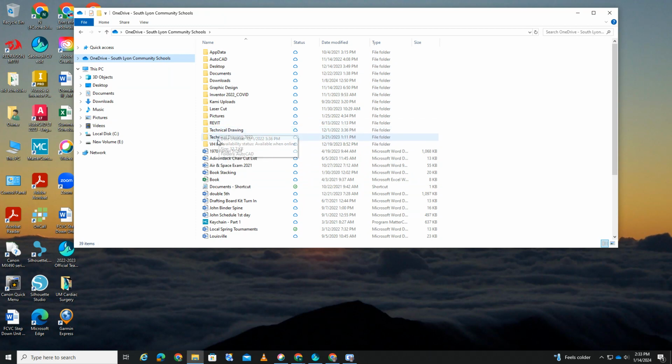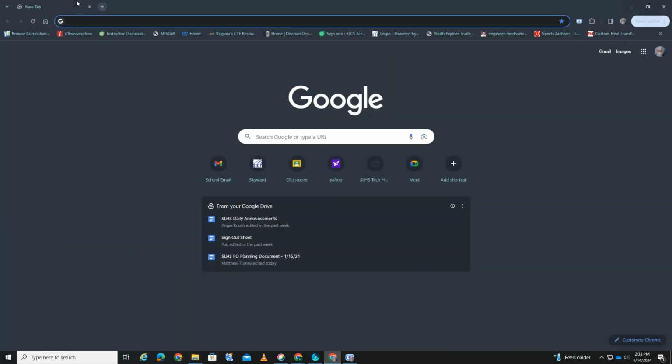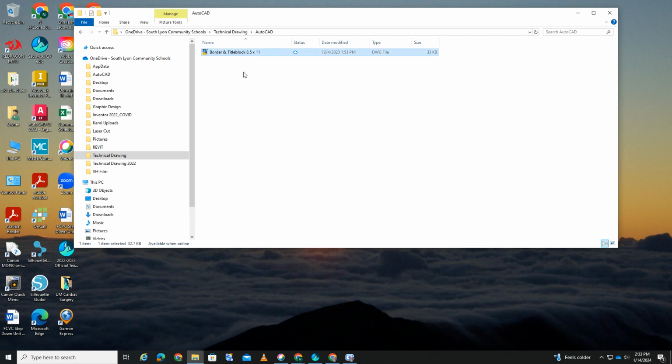You can see here's my Technical Drawing 2022. This is the same thing I just opened on the Chrome version. That's the border and title block, just as if we were at school. So it probably will integrate into your Windows.